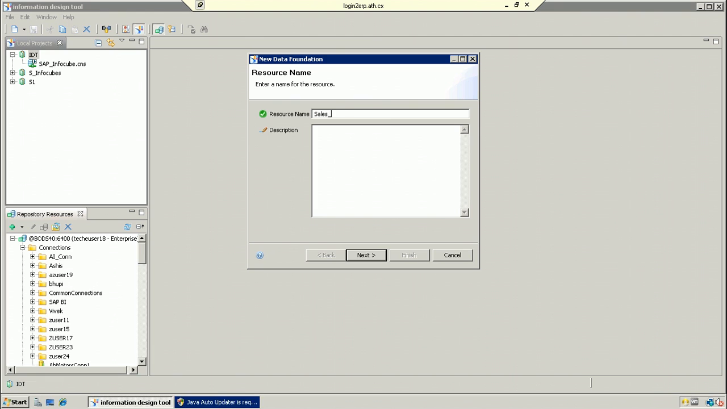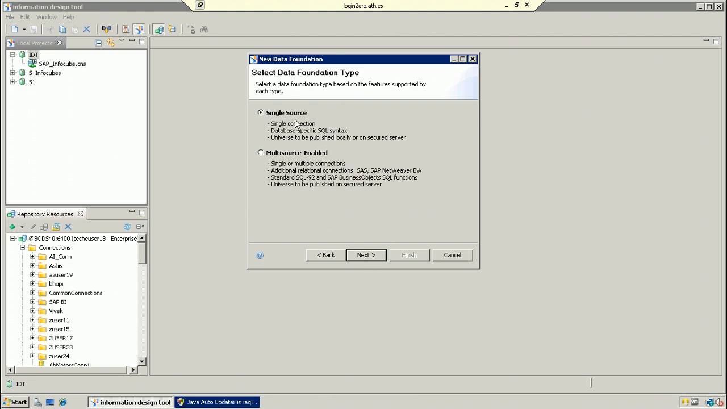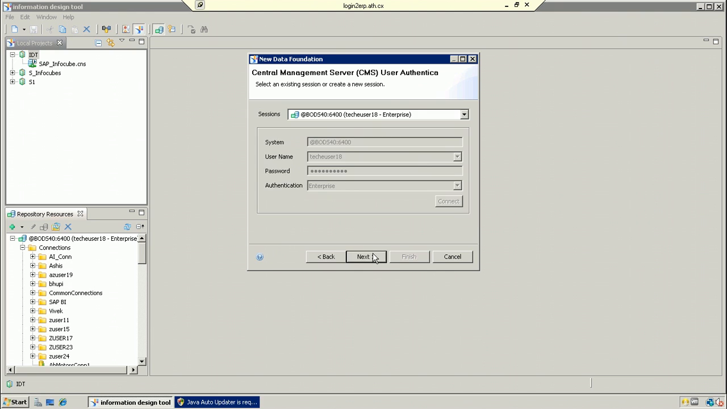So, sales info cube. Click on next. Now, whenever you are connecting to the SAP source system, always use the multi-source enable. You can see the additional relational connections as SAP NetWeaver BW, standard SQL, business object SQL function. So always use the multi-source enable whenever you want to connect to the SAP source system. Click on next.